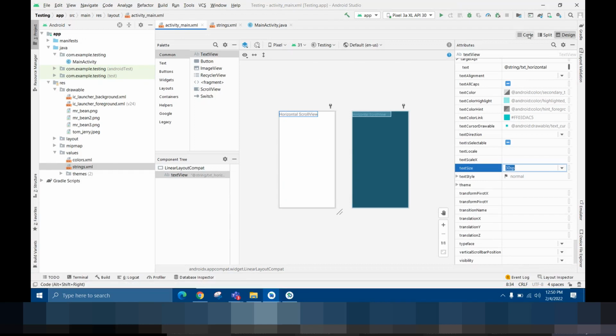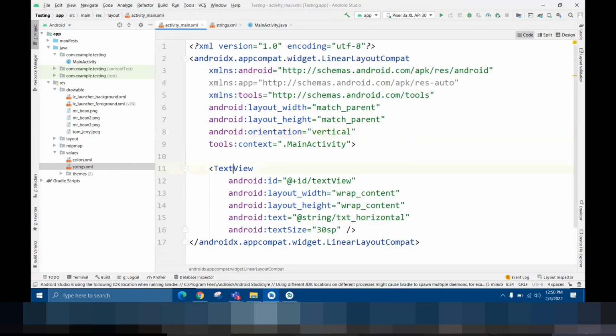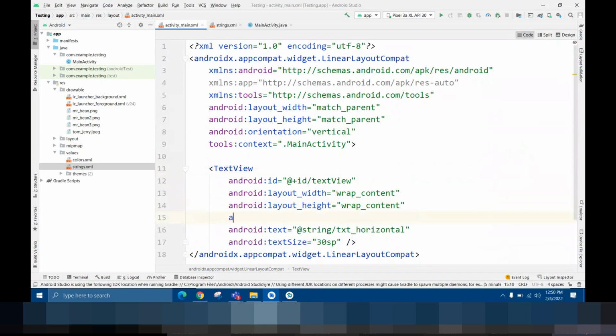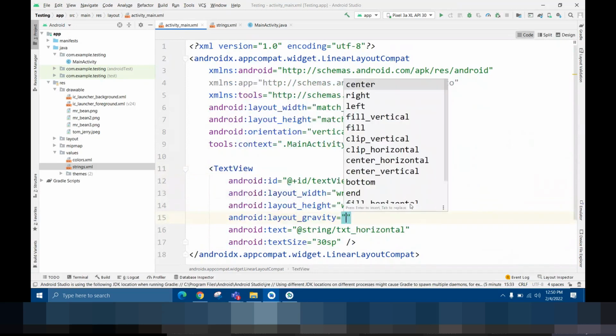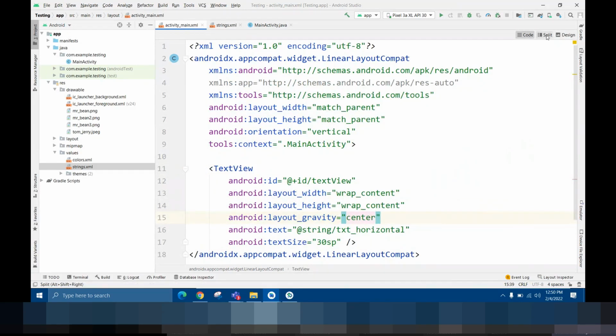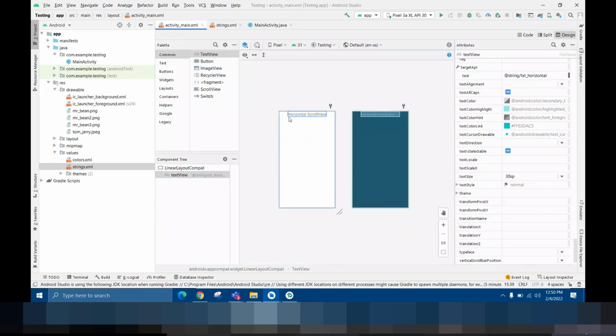So in that case, go to the coding part. This is the text view code generated. Just click here after the height, write Android layout gravity, and then select center. When you do that, the text view is placed exactly at the center of the form. Depending upon the mobile screen size, it will be placed at the center. If the mobile phone is 6 inches, it will be placed at the center. Even if the mobile phone screen is smaller, it will make sure it is placed at the center.